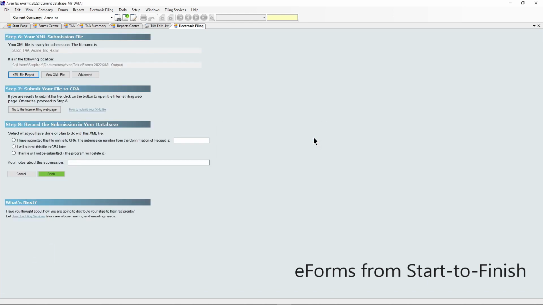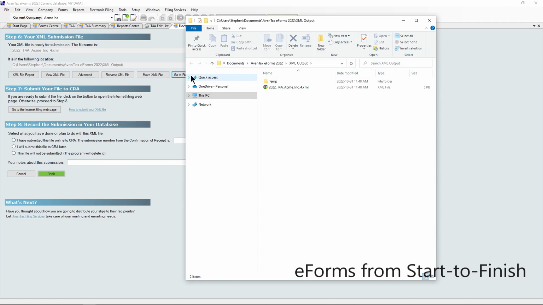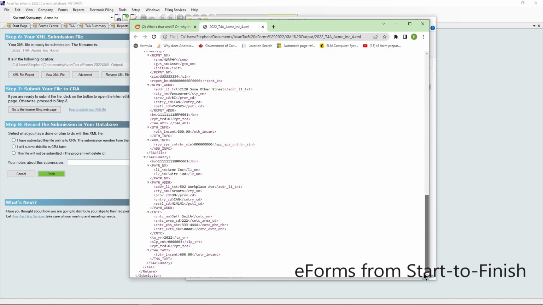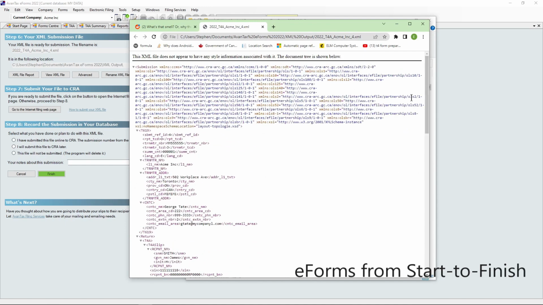Once you get to step 6, the XML file has been created and may be ready for submission. If you wish to take a look at the XML file, you can push Advanced and go to File Location. Here is the XML file. If I open it up in a browser, I can see the output. You don't have to look at this. It's optional, but some people like to do so.